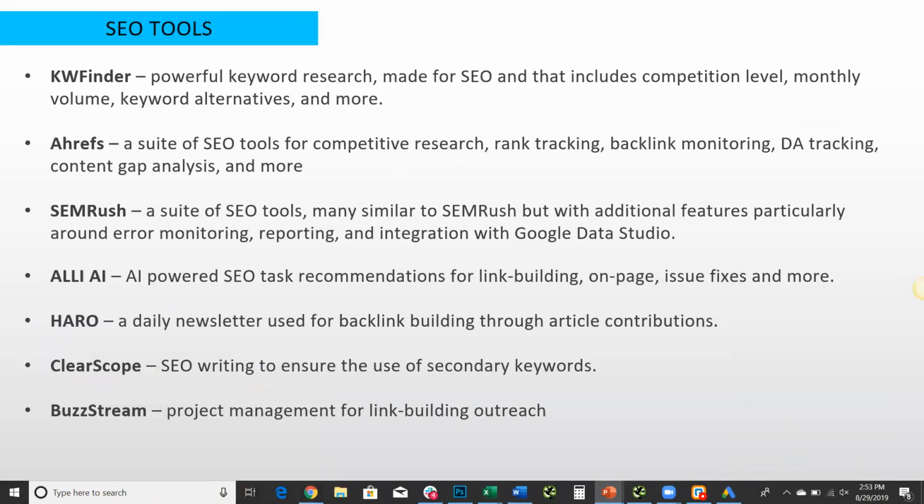So we've got 7 tools we're going to go through. First one is KWFinder. It's a really useful, powerful keyword research tool. If you're used to using Google's Keyword Planner, this is sort of like that on steroids. It's also made specifically for SEO, where the Google tool is made more for Google Ads. So it has a lot of unique features for that.